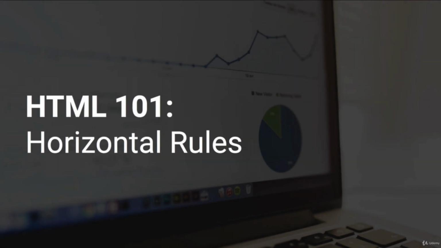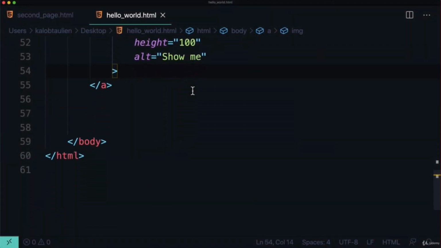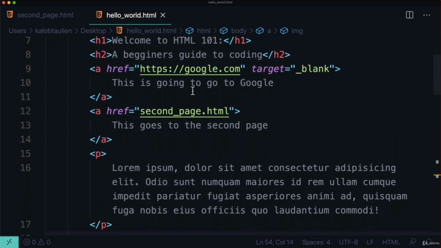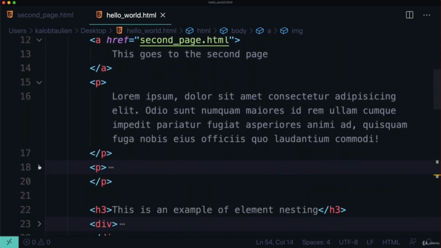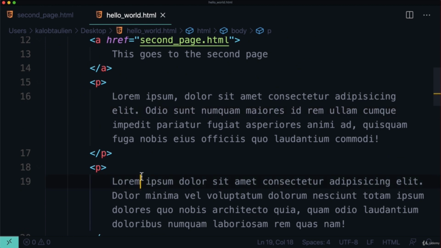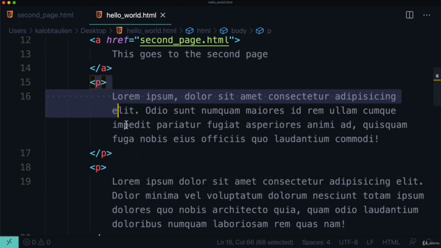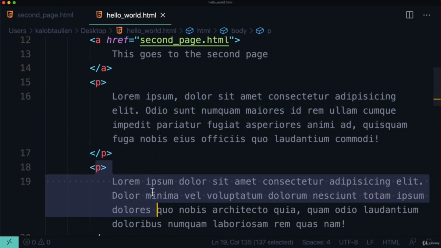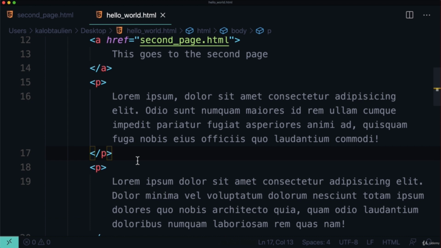Alrighty, hello. Let's take a look at horizontal rules and line breaks. So first things first, I'm going to work on one of the paragraphs that we actually have at the very beginning. We created these two paragraphs here. And so I've got a paragraph and I've got a second paragraph. And let's say I want some sort of line in between them.